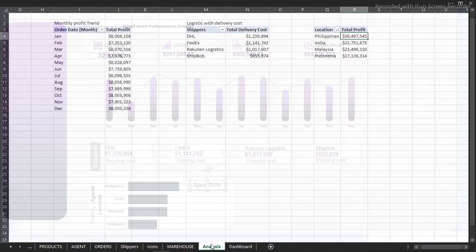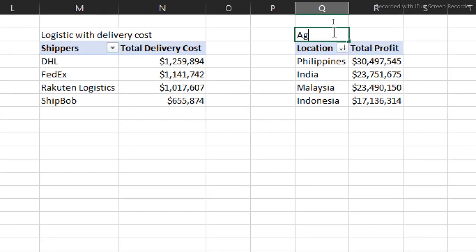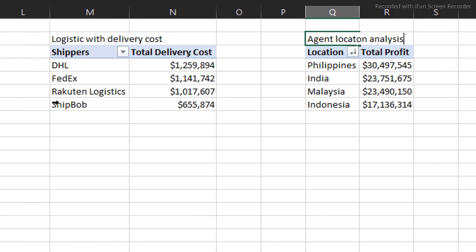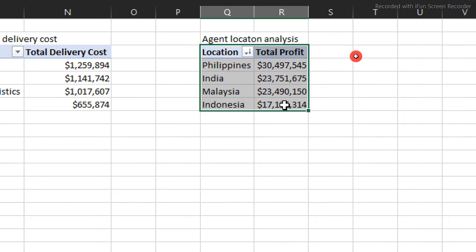So go back here. What we can do right now is make sure we have this copied away from here, and I'm going to paste it right here. So here is going to be some kind of agent location analysis, and the one I copied is going to come right here. Okay, I've not copied, so I'm just going to go ahead and copy it right now.